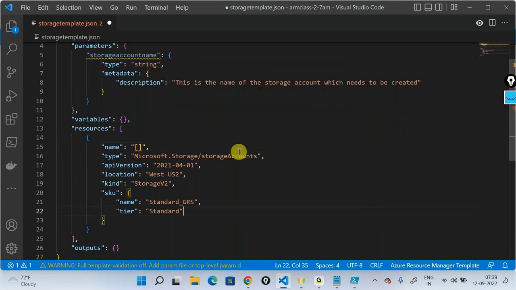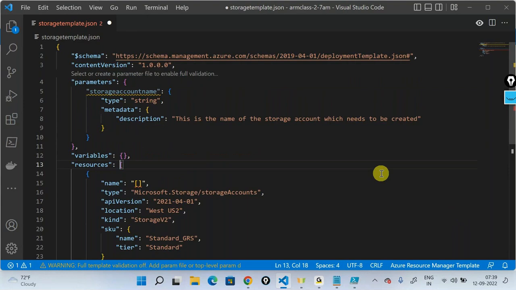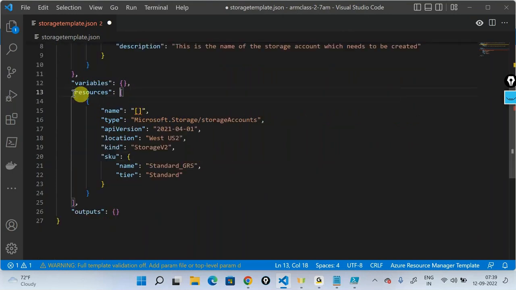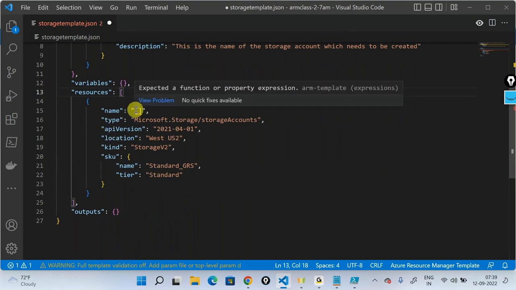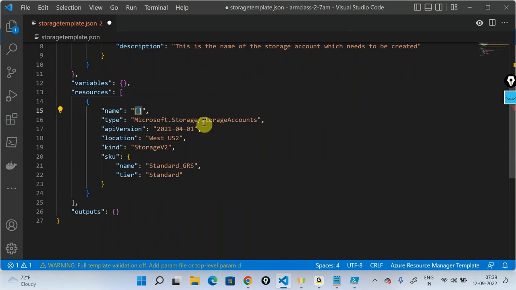Now, what is a square bracket in JSON? What did we discuss about square brackets yesterday? Array. Exactly. Array. So resources is an array. But when you start declaring the square brackets inside the quotation, it now acts as a function. It's different from an array.